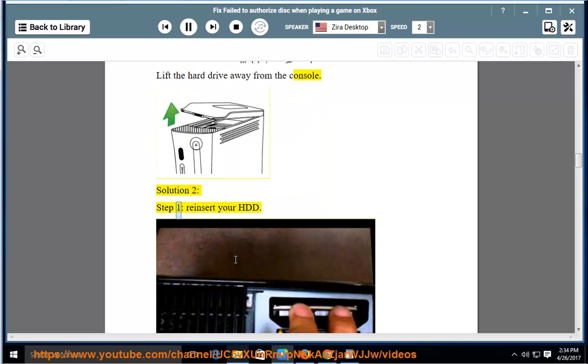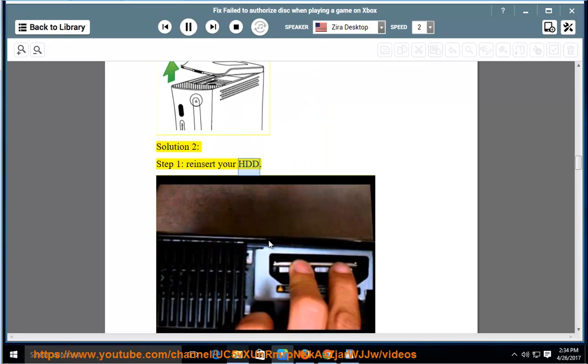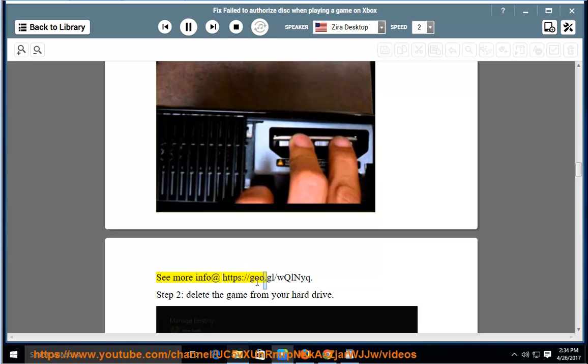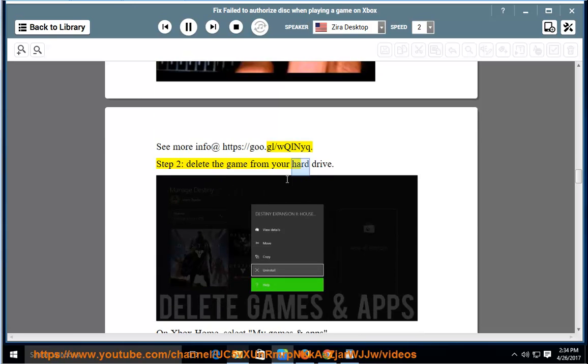Solution 2. Step 1, reinsert your HDD. See more info at https://goo.gl/wqlnyq. Step 2, delete the game from your hard drive.